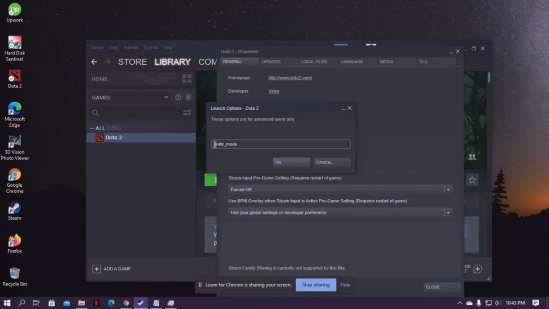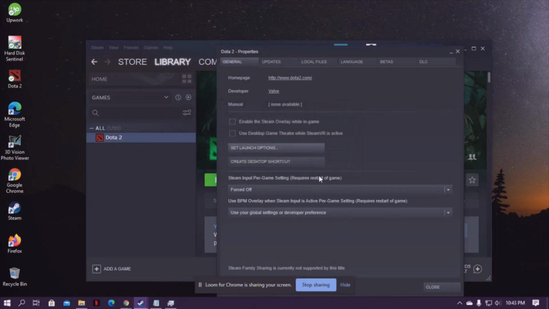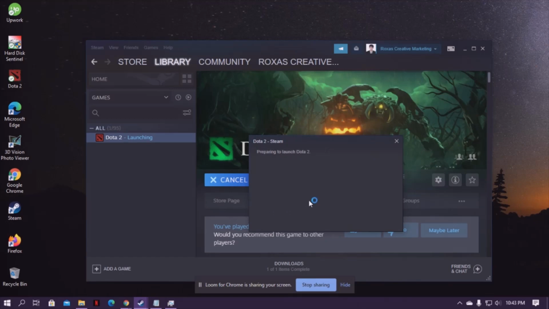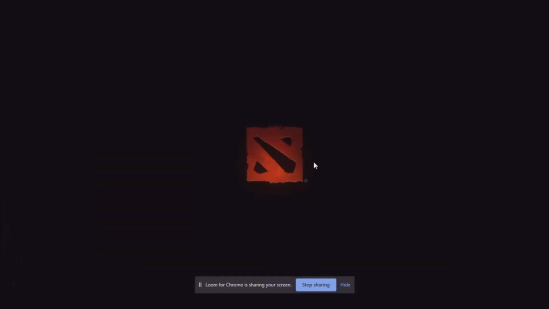So by typing it, you need to type safe mode. I will just type the command in the description below so you can see the exact spelling. So just press OK and then let's try it out. Okay, click play, so wait for it to finish. Okay, let's see if it works or not.